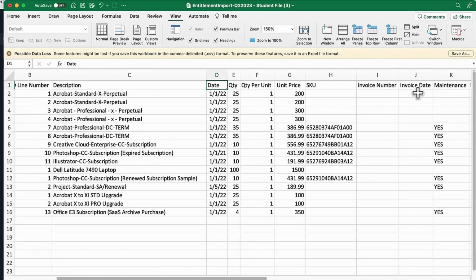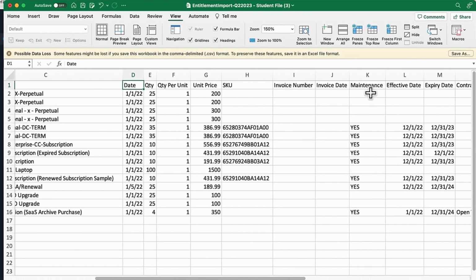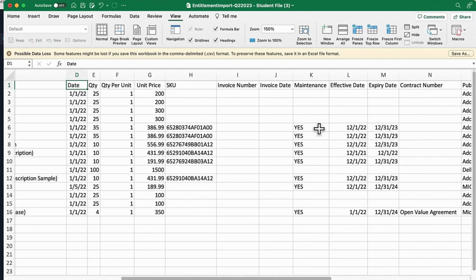Invoice number and invoice date, we saw that on the financial tab in the record. If you have those, you most certainly could populate those. The maintenance column, if the maintenance is yes, meaning that it has active maintenance or an active subscription, it should have text in this field. If it does not have active maintenance or an active subscription, you can just simply leave this blank. Any item that has maintenance set to yes, you should populate an effective date and an expiry date.